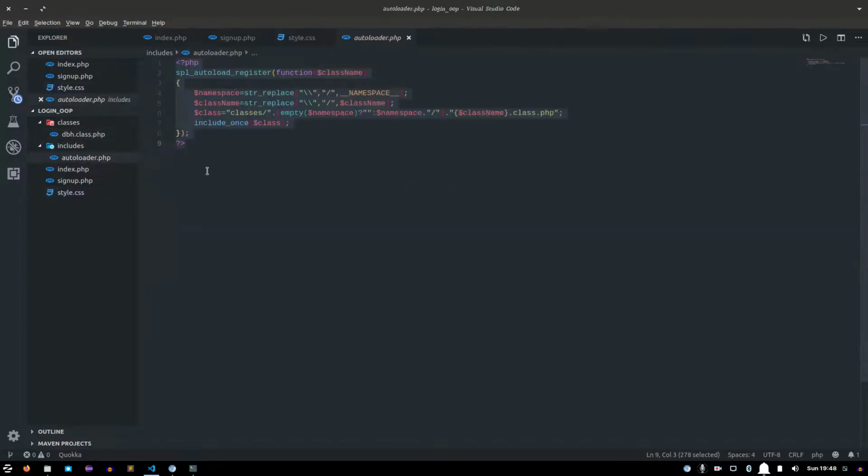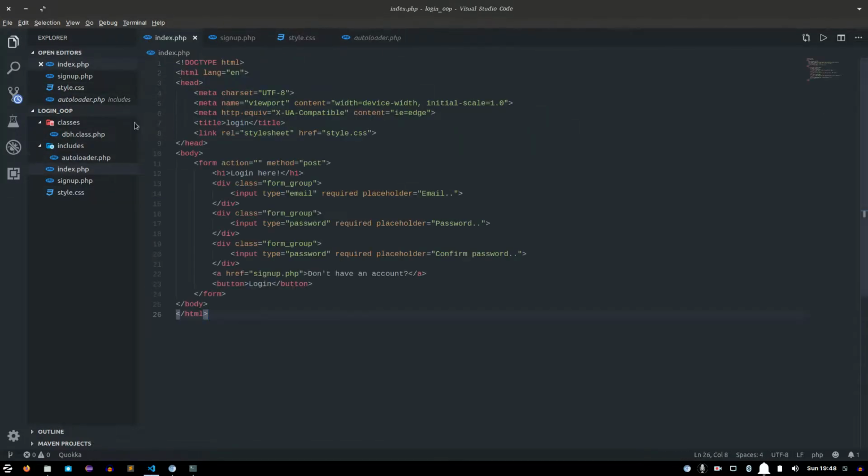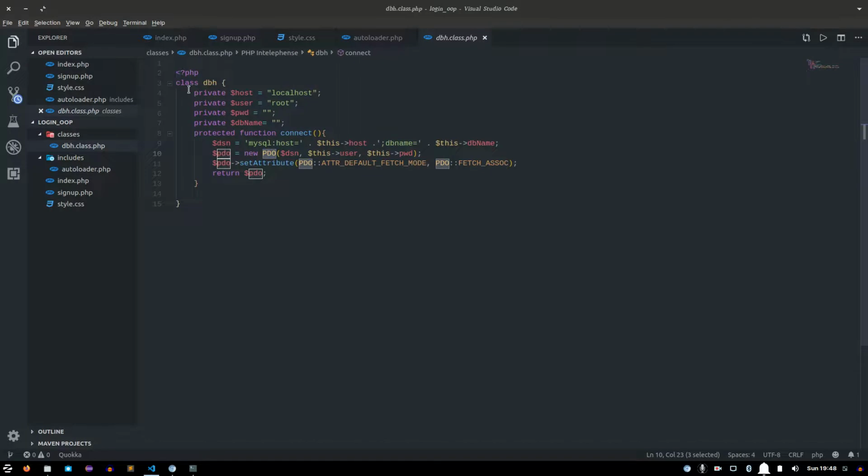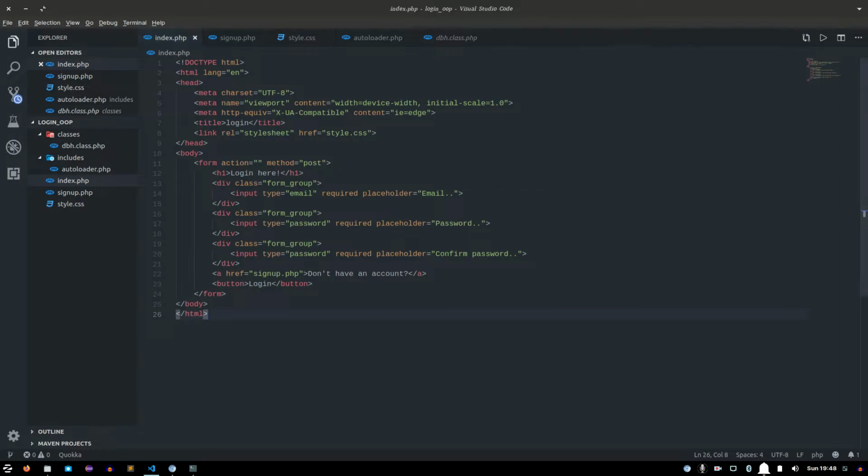I've already created an autoloader file to load all our PHP classes into our workspace, and this is the database class, the database.class.php file. So let's get started.